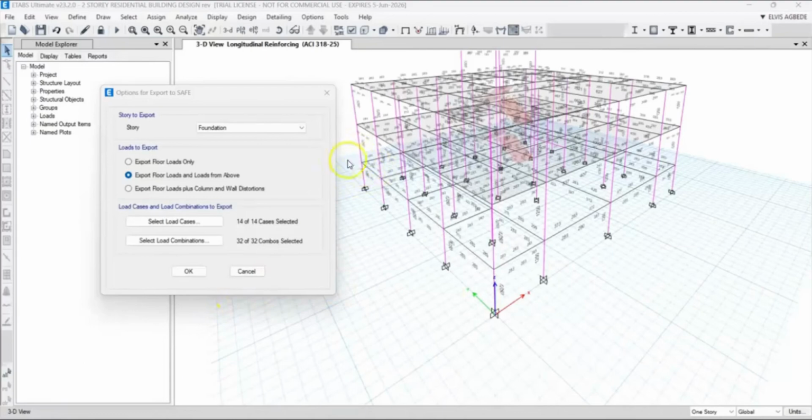Okay, so if you also want to get the load coming from the upper floor, then you need to select this option, because we need to get the load coming from the upper floor, which is going to be acting at this base joint. Then if you select this third option, this is basically an advanced setting that is used for complex or massive structural systems. What it does is export the column forces.